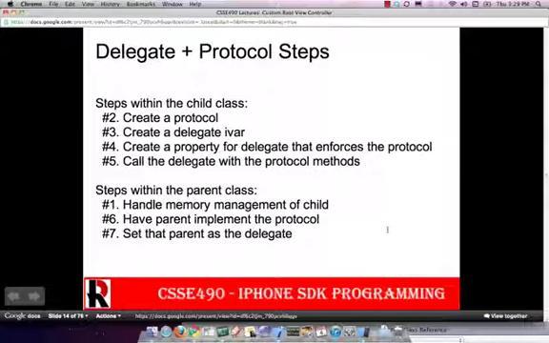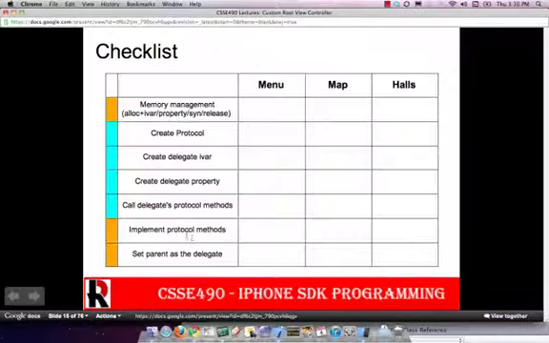So the steps that are going to happen is the parent is going to be responsible for handling the memory management of the child. The child is going to be responsible for creating the protocol, creating the delegate IVAR, creating a property that enforces the protocol, and then the child will call those delegate methods, and then it'll be up to the parent to implement that protocol, and then also at some point you have to set the delegate to be the parent.